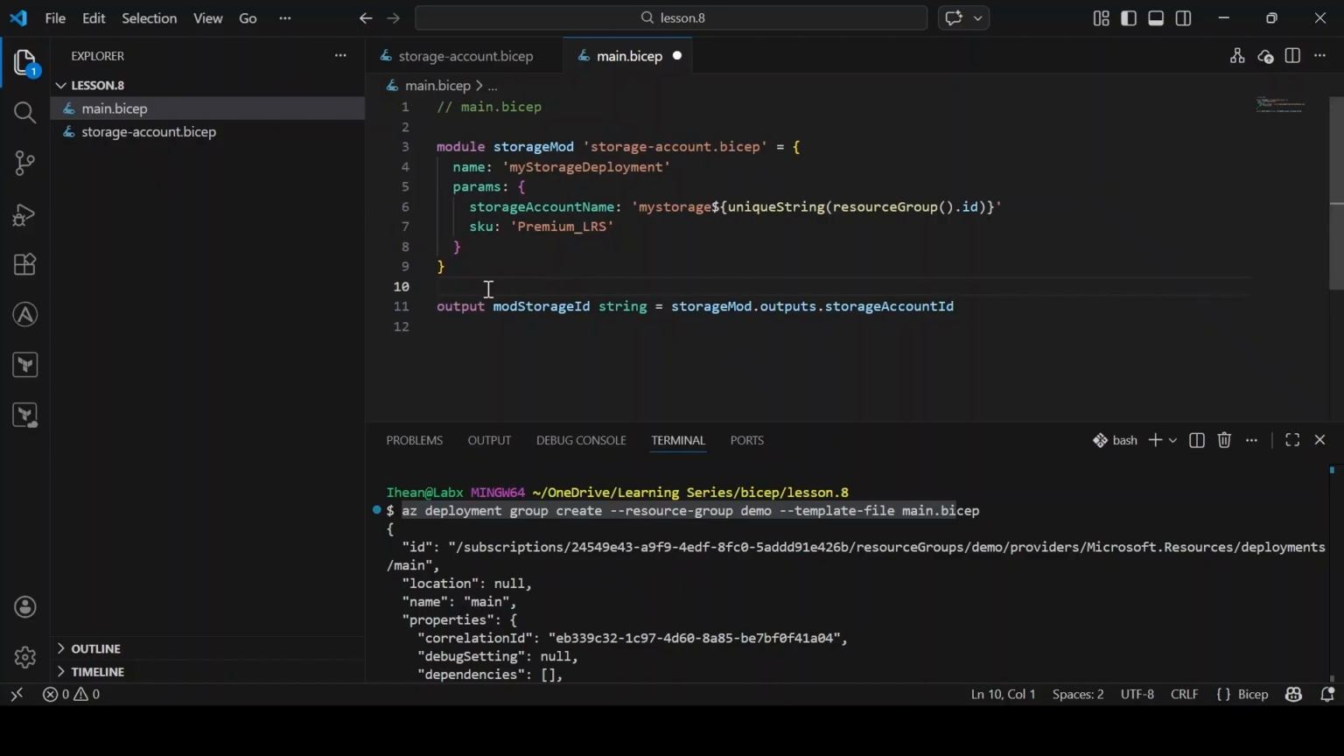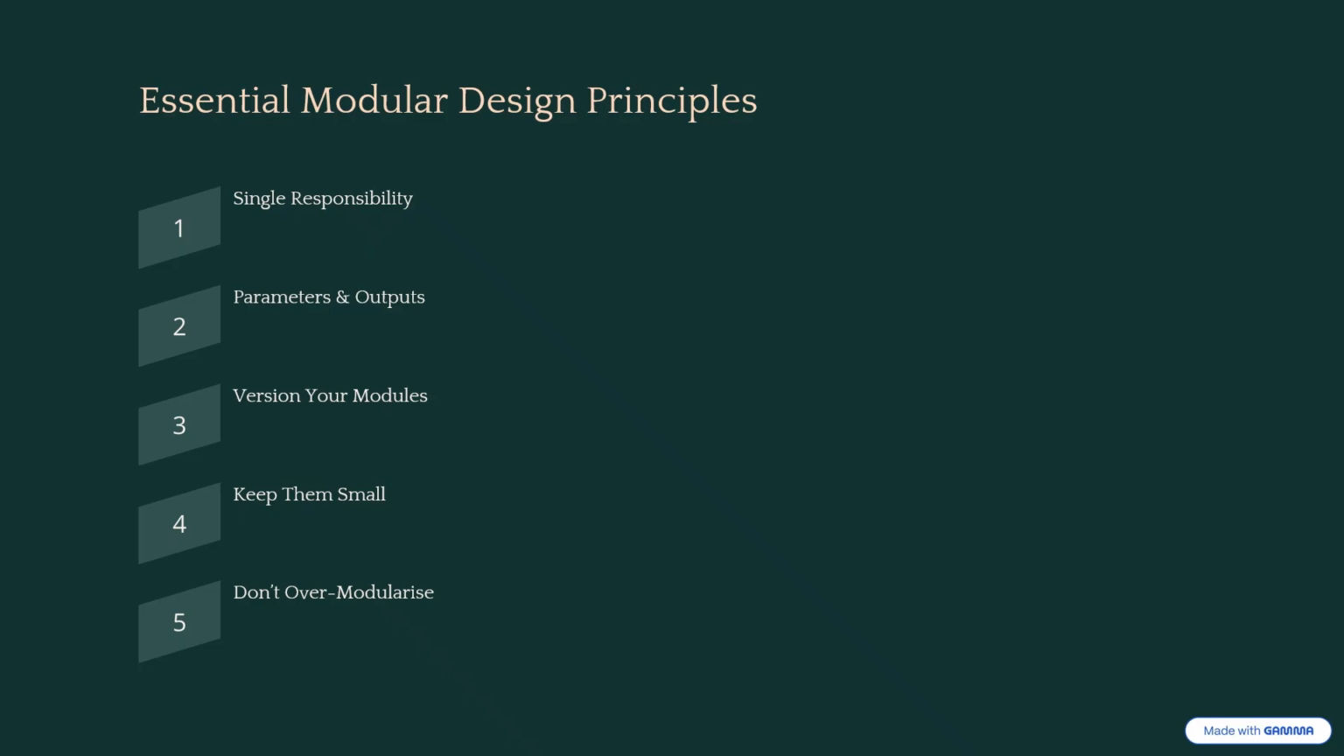So that's really what's happening under the hood. To maximize the benefits of Bicep modules and ensure our infrastructure as code is robust, scalable, and adheres to simple best practices, we will follow these guidelines. The first one we'll look at is single responsibility. Each module should focus on deploying one logical component, such as a storage account or a virtual network.